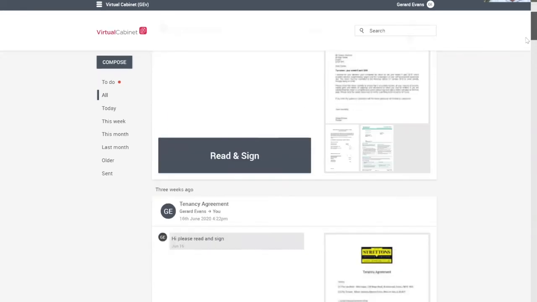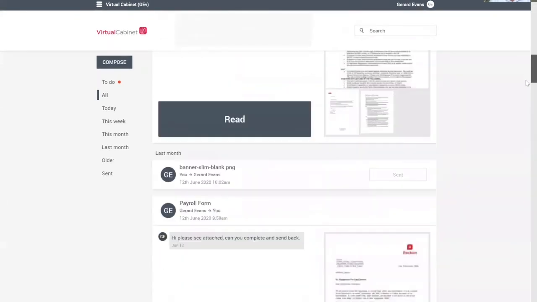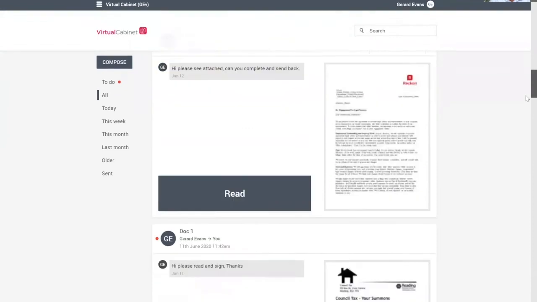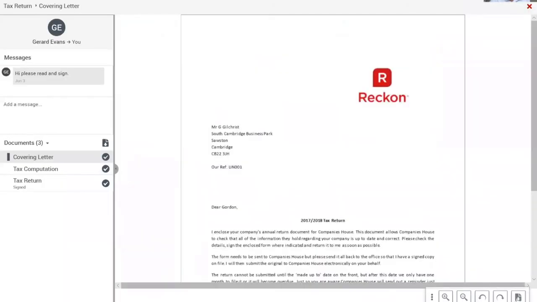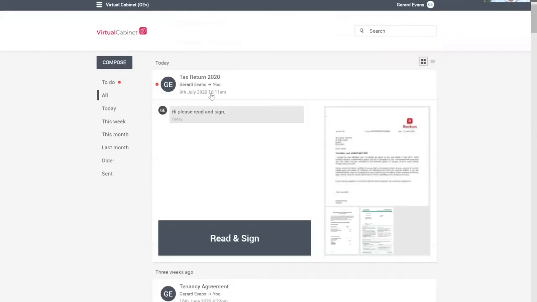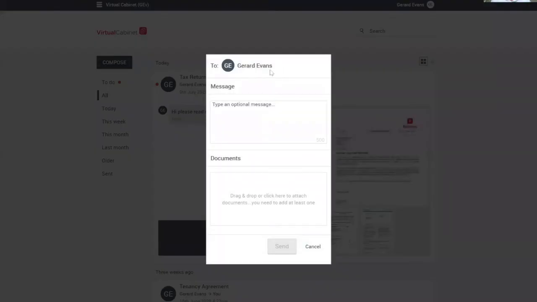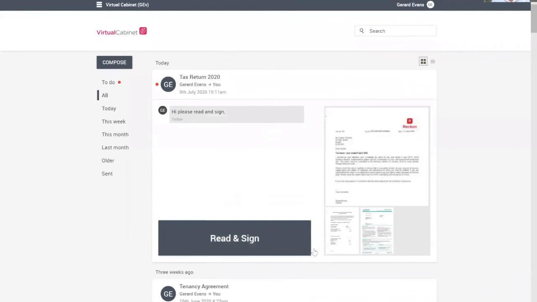Also, if I close down the document here, you can leave documents in here for your clients to have access to. So you can scroll through, you can leave documents in here as a client hub for them. They can come in here, they can review older documents, they can download them if they need to. They can also send documents back to you as well. They can come in here, click compose. You can upload documents to their in tray, they can upload documents to your in tray, any messages, drag and drop, and that will come straight through into your in tray in Virtual Cabinet, of which you'll be notified.